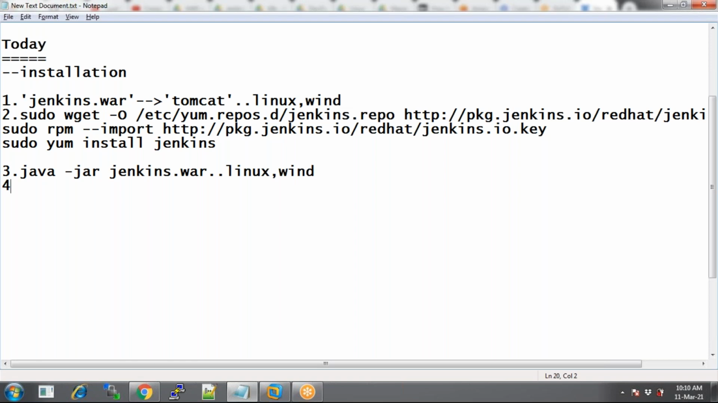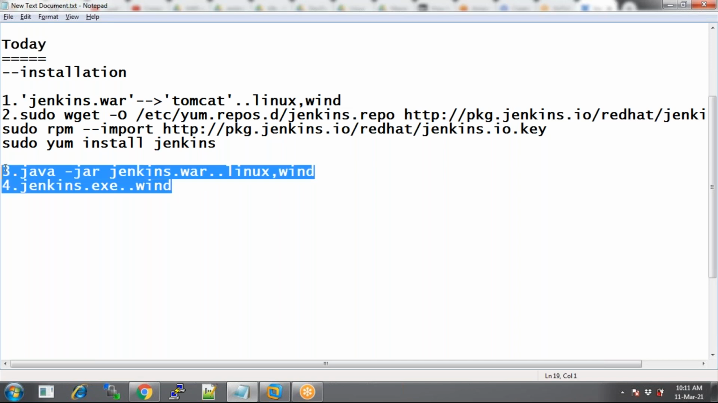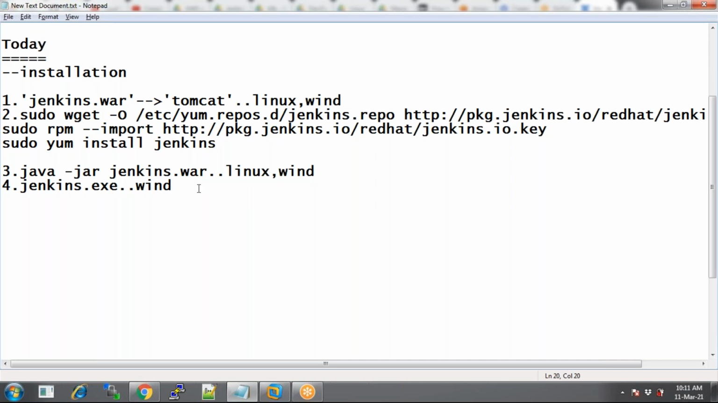Okay. The fourth type of installation is Jenkins EXE. This is only on Windows. I think you know it, right? It's a Windows exe file. So you can just download it and install it. But we never follow these two steps. That's very, very rare. We don't do it. In very rare cases, for example, if I want to have my Jenkins up and running within seconds, you can try that.